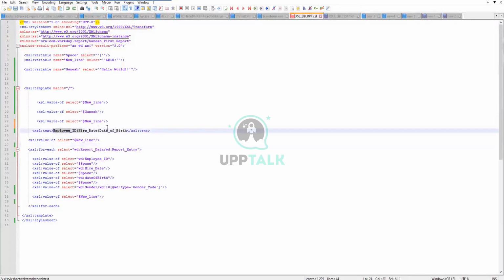The heading will be a fixed thing that you can define in this XSL colon text block. Whatever you write here will be printed as a heading in the output file. Here I'm just adding one more, and then one more. Logic, simply logic. I'm just mentioning logic; I'm not building any logic at this point of time.